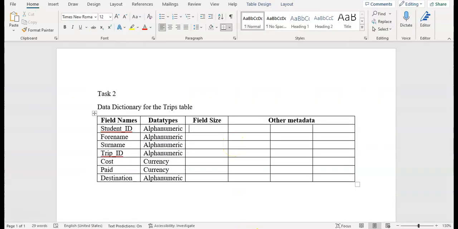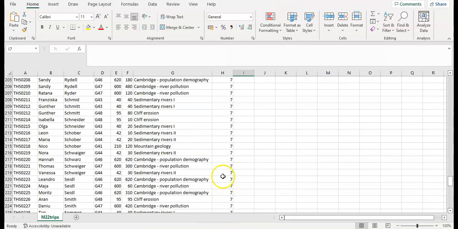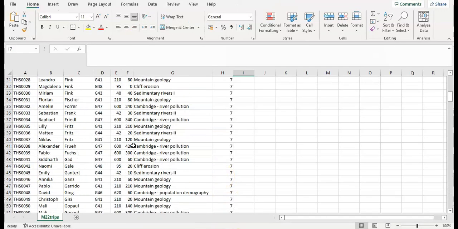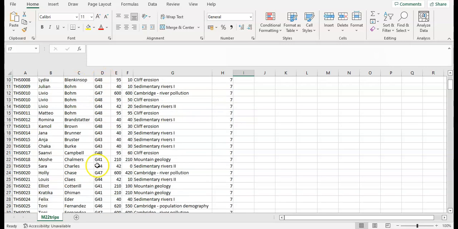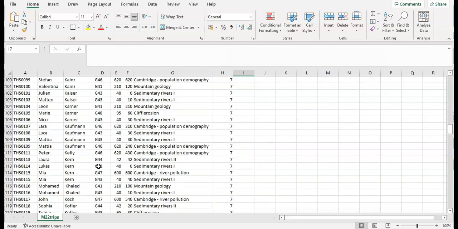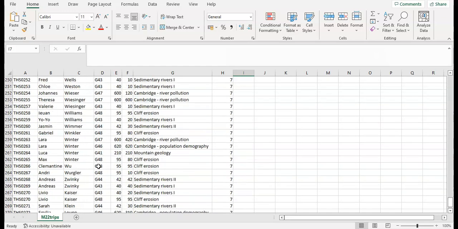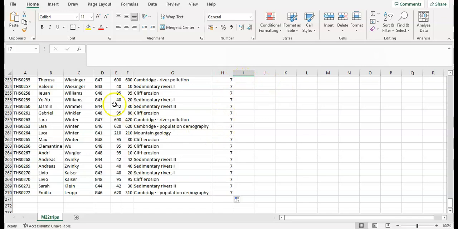So the field size for student ID is 7. Usually for forename and surname, we would allow an unlimited amount of characters. We wouldn't really put a restriction on how long someone's forename or surname is, so we'll leave these. Trip ID though, like the student ID, has a set maximum amount of characters, and you can see it's 3.